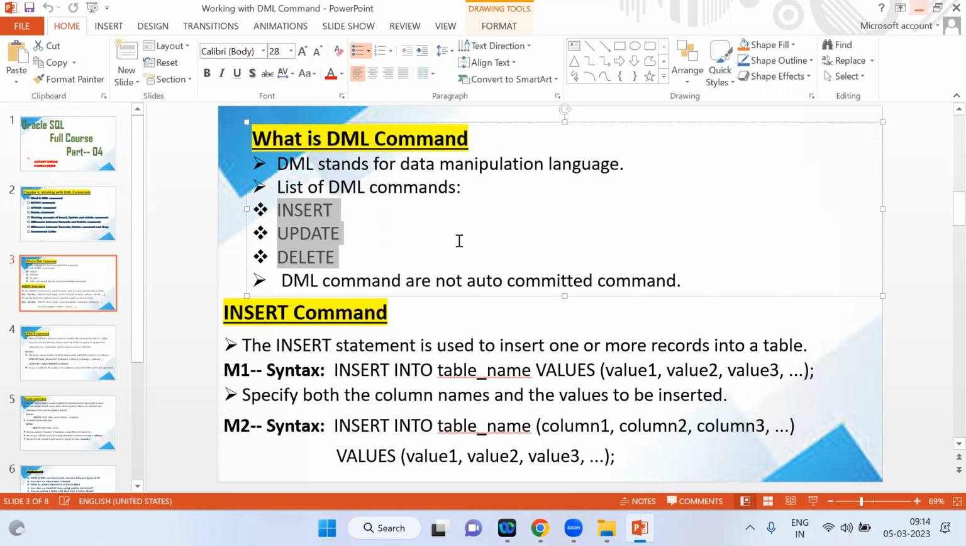DML commands are not auto-committed commands, guys. What is the meaning of not auto-committed? We have seen DDL commands, which were auto-committed. In create table, drop table, truncate table, alter table, whenever we ran these queries, the changes were saved in the database automatically and permanently. When we used DDL commands, the moment we ran the query, it was saved. But DML commands are not auto-committed.